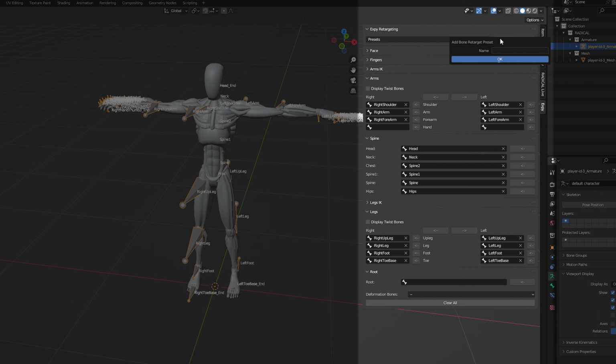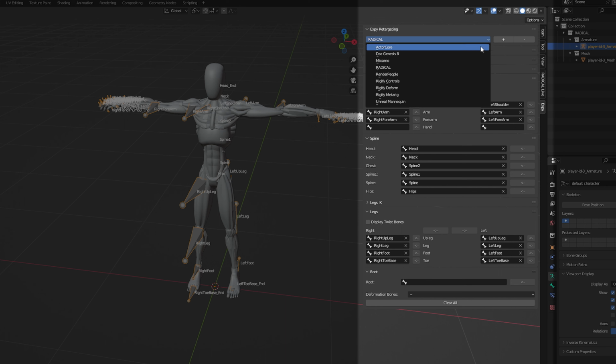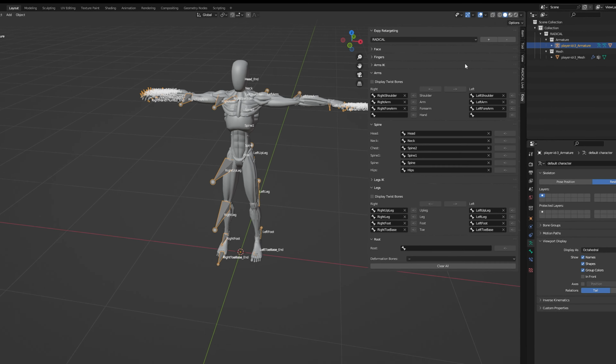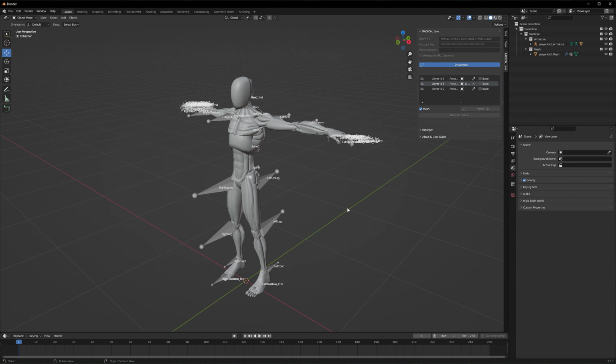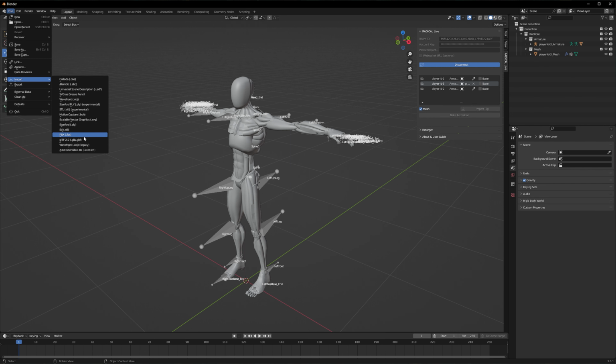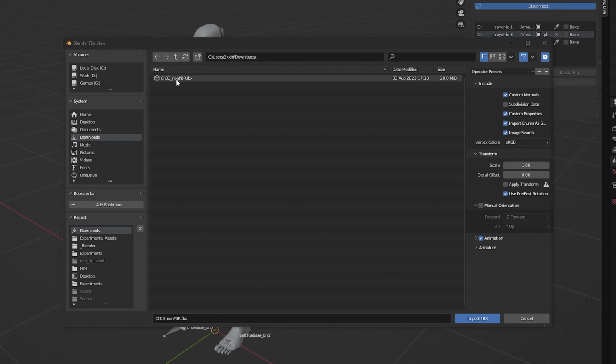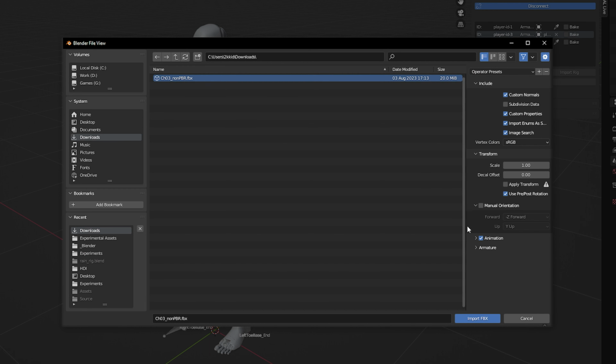Once you're done, save the preset by pressing the plus and naming it something memorable. In the same scene, I'm importing my model which I got from Mixamo. I've only checked 4 boxes during the import. No to animation to remove any animation data from the rig's timeline, and these 3 armature options.